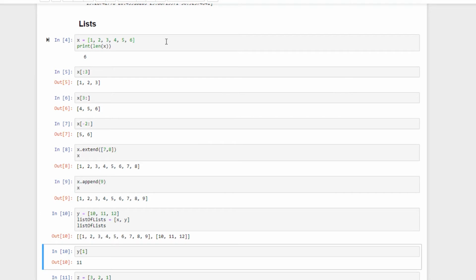To retrieve an element of a list, just use the bracket operator like this. Here we're getting back element 1 of the y list. This is 0-based, so y[1] actually gives you back the second element, not the first one. y[0] would give you the first element, which is the number 10 in this example.